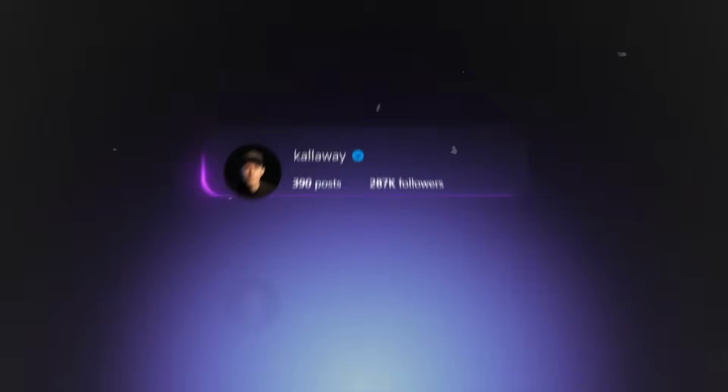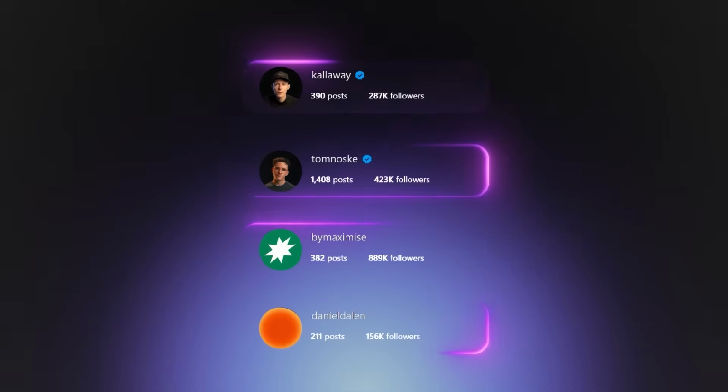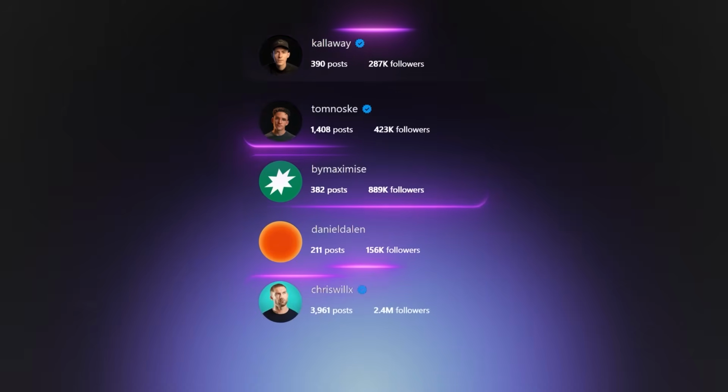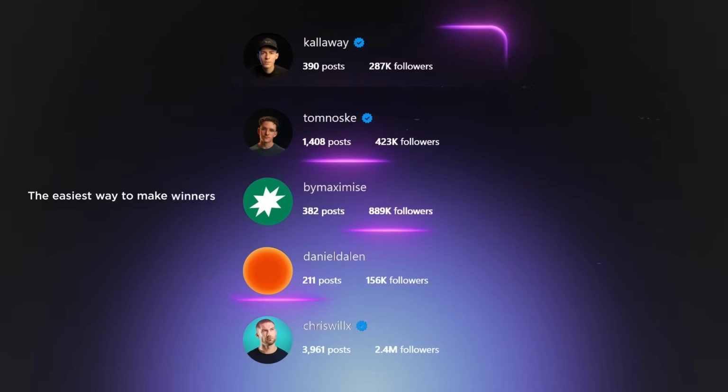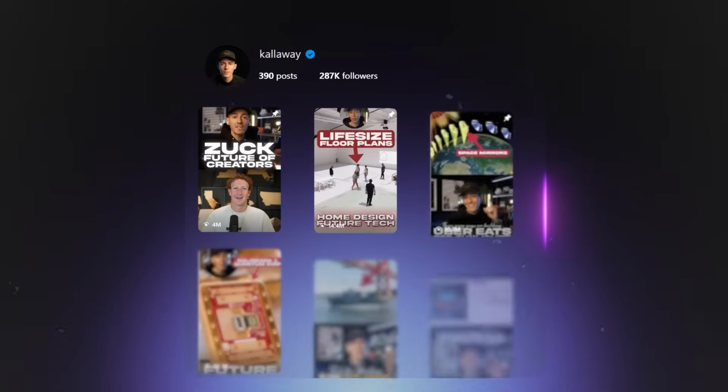So you become in the know and constantly are aware of all the latest trending information. Now, the most helpful thing you could do for idea mining today is to build a creator list. Build a list of other short form accounts, whether they're creators or brands or aggregators that are in your niche, so that you have easy access to those accounts. Because the easiest way to make winners is to remix off of proven winners. So you want to track these creators and figure out what they're talking about that is working.